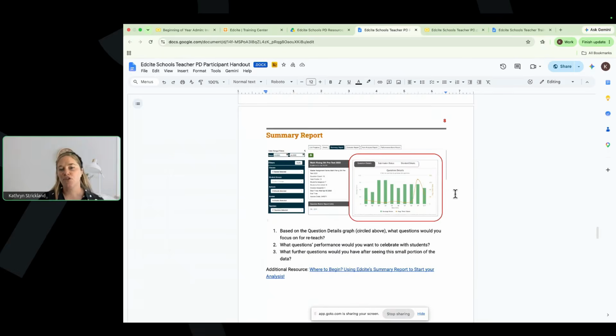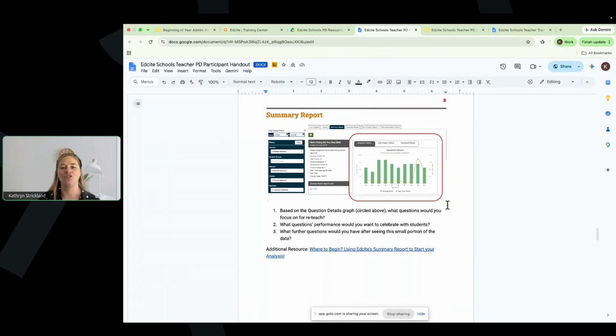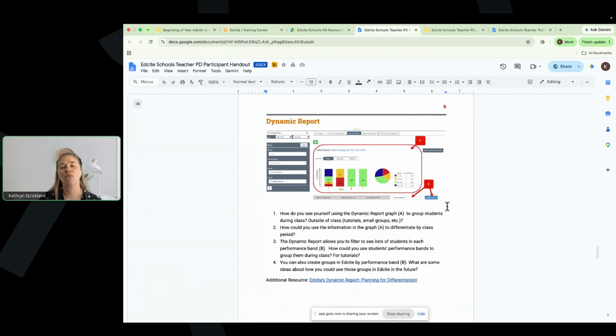And then there are some really strong guiding questions here, asking teachers to do some thinking around how they will use these reports. So for example, based on the question details graph circled above, what questions would you focus on for reteach, right? So it's not making any assumptions that teachers will know how to use the data. It's showing them a visual and asking really targeted questions to help them already know what they'll do with that data by the time students test the very first time.